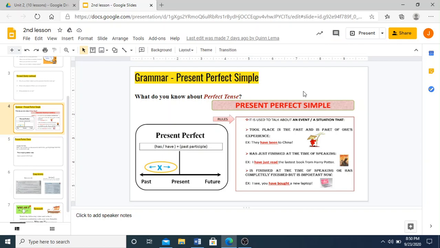Remember the present perfect? How do we make the present perfect? Of course, we make the present perfect using has and have, then plus the past participle. And by now, you already know when to use have and you already know when to use has.